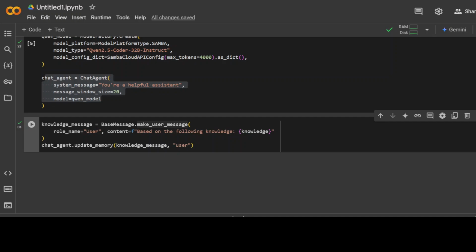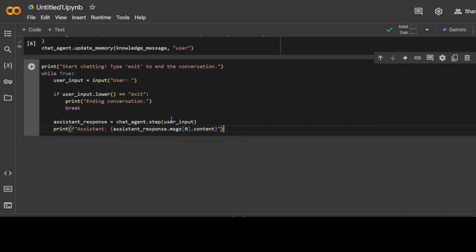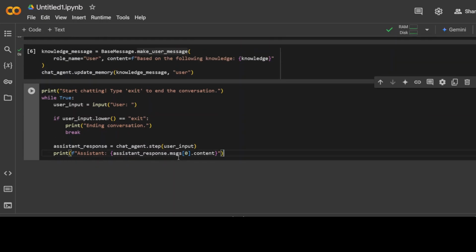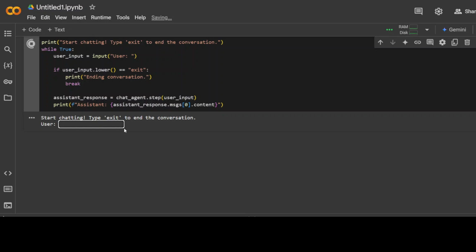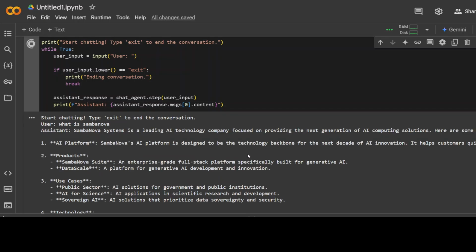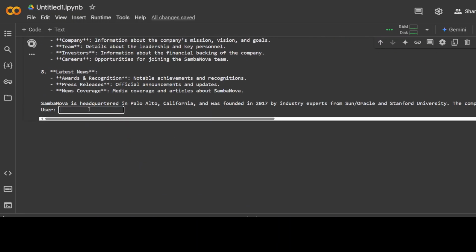Now, in order to build a very simple chatbot, all you need to do is to run this simple Python while loop, in which we are just using this chat agent. That's it. Let me run it. It is going to start asking you questions. You can say, what is SambaNova? Let's wait for it. There you go. How quick that is. So that is the beauty of SambaNova. It is quite quick. And then you can start chatting with it.